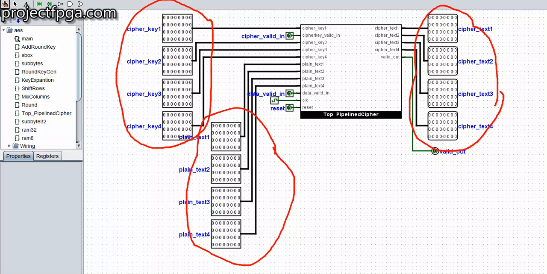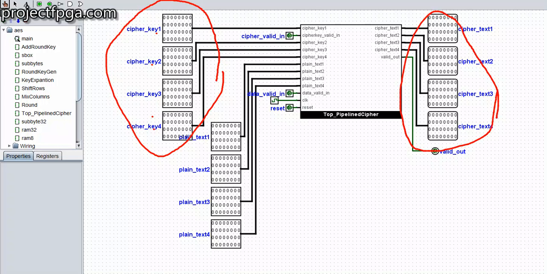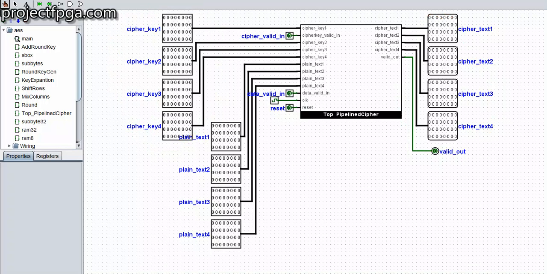So AES is a 128-bit algorithm. Note that during the course of this tutorial, LogiSIM does not actually have an input that is 128 bits, so the max is 32 bits. That's why every input here I divided into 4. You're going to see a lot of 1, 2, 3, 4 in almost every part of this tutorial. Just note that they're actually one input or one output. I personally broke them down into 4 so that they could be accommodated in LogiSIM.